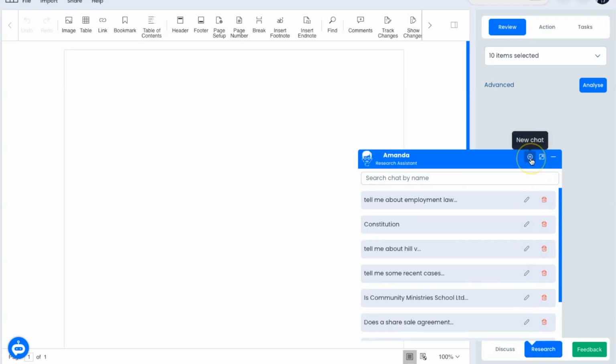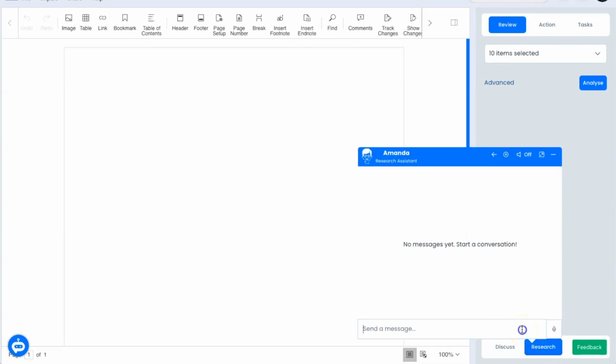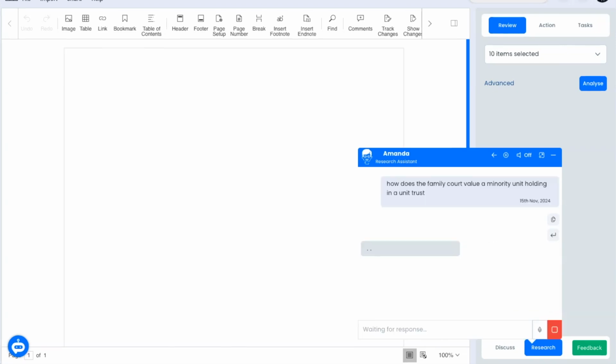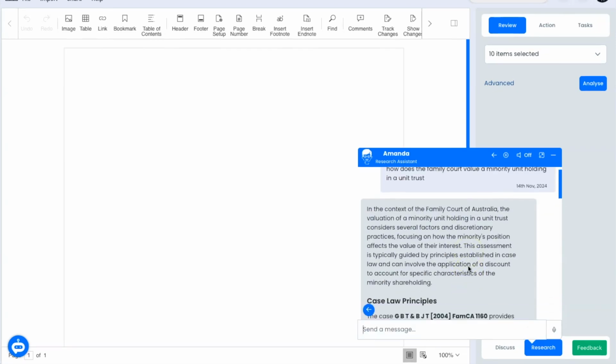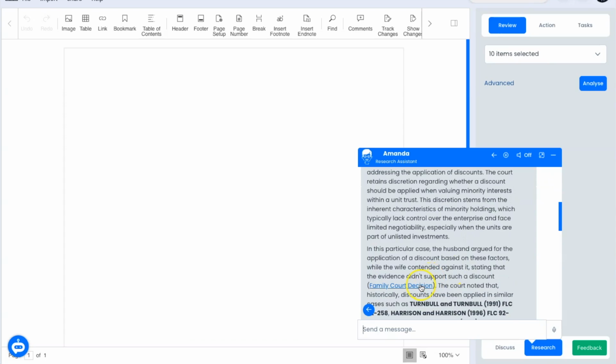Let's create a new chat. We can either type in our request or dictate our query. For example, let's dictate, how does family law value a minority unit holding in a unit trust? We have got our response back. Notice it's got links to the citations.